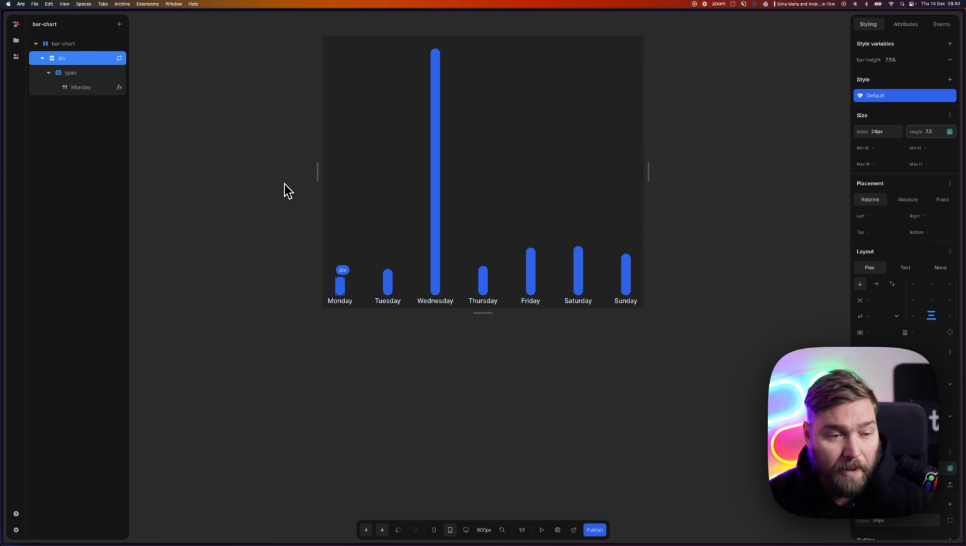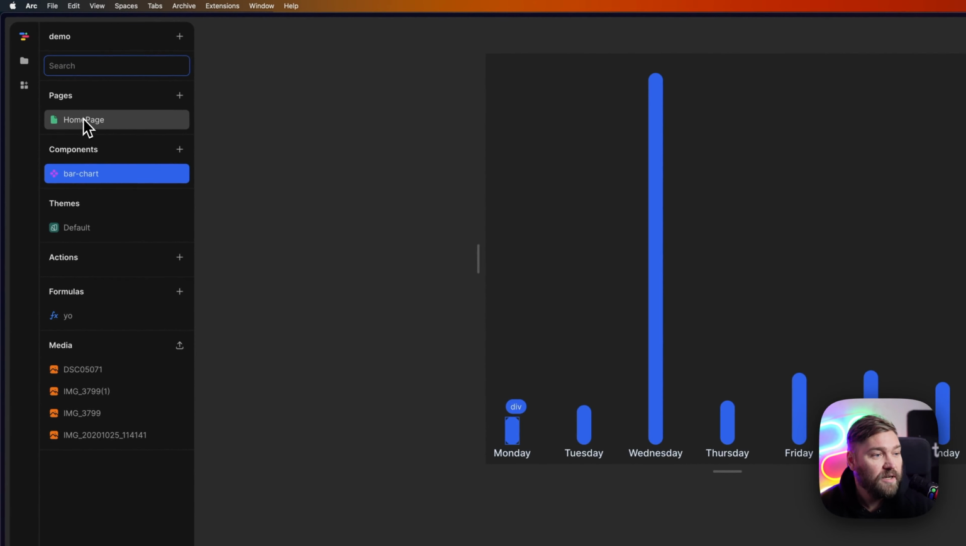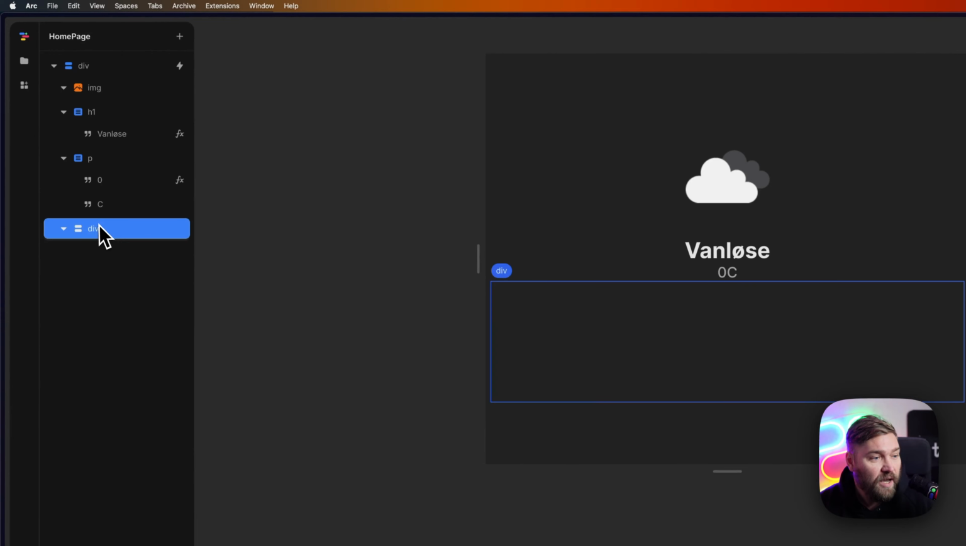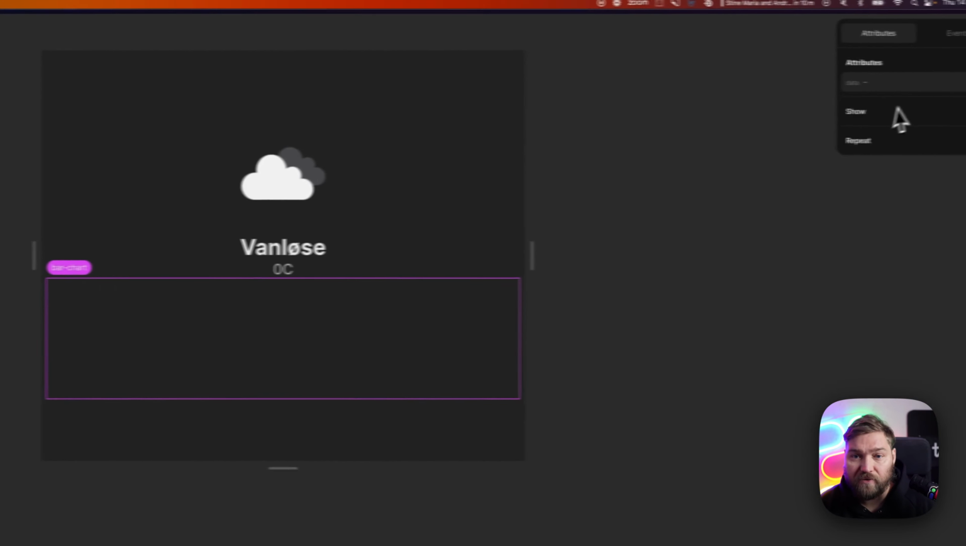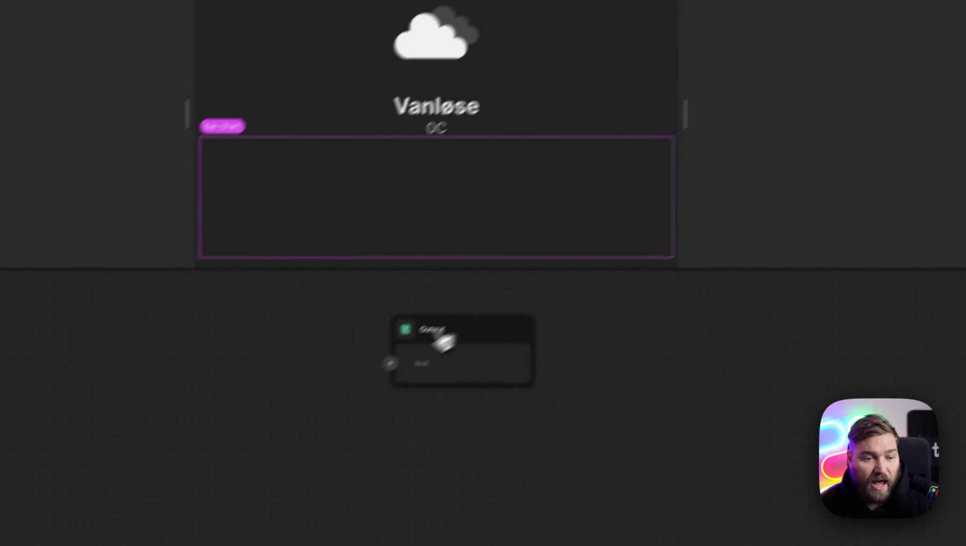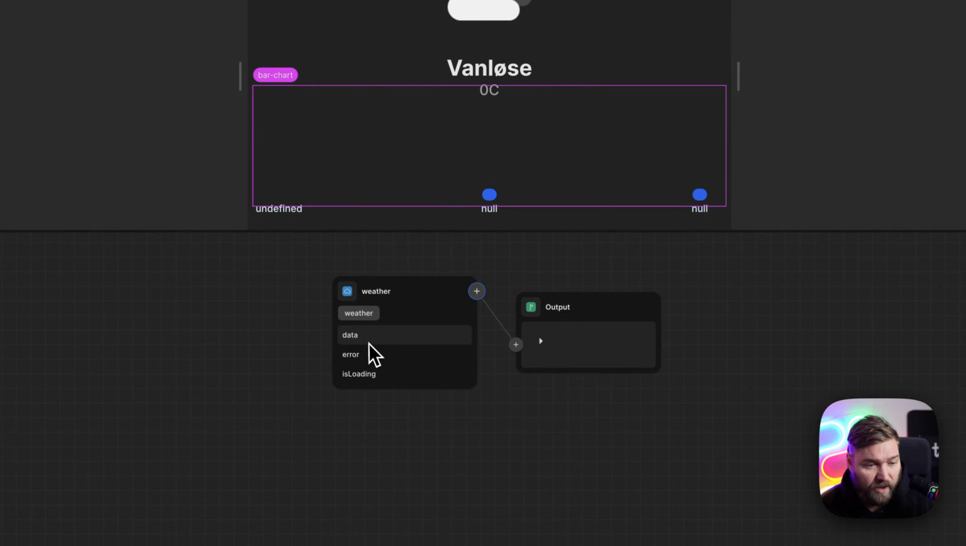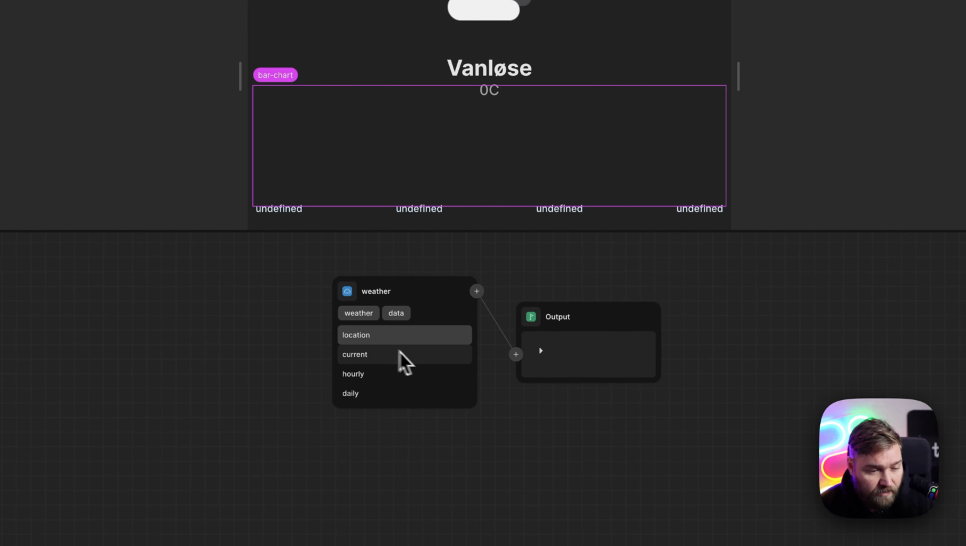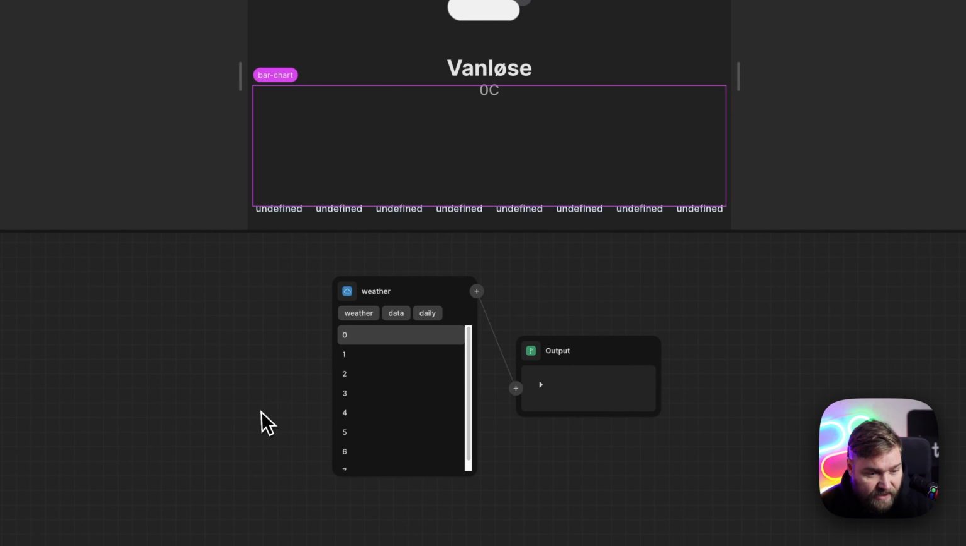So now our bar chart is done. There's a ton more things we could add to this, but we're just showcasing style variables, right? So I'm going to go to my homepage and add my bar chart in here. And then I'm going to provide it with the data. My data here is going to be my weather data from this weather API. And then I'm going to get my daily data.